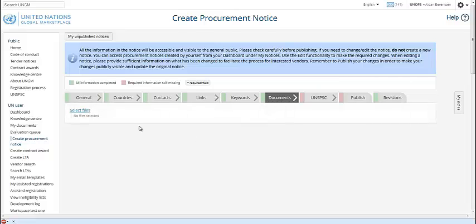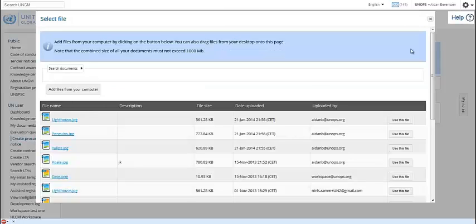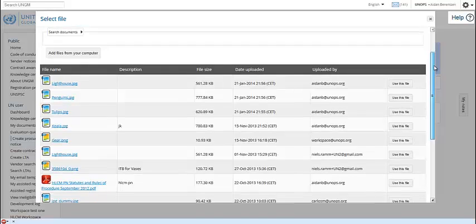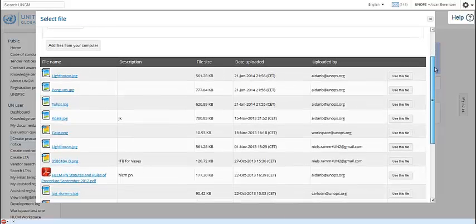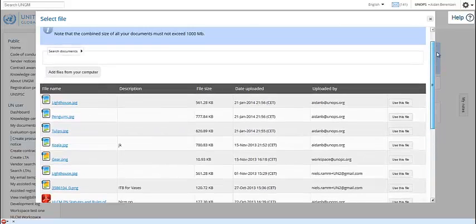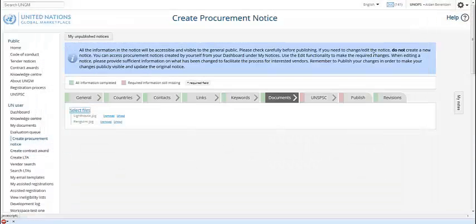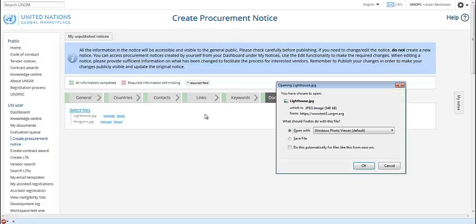I can add documents to the notice, and if I choose to do this, I click here for Select Files, and this opens my document repository, which has all of my documents which I've uploaded in the past, and also documents that my colleagues at my own agency have uploaded. So you're free to share documents throughout the agency on as many notices as you like. If I simply click Use this file on any of these documents, as many as I like, they will be added to the notice. So when I close this window, you can see that these documents have now been added. I can of course remove them again if I like, or I can click here to actually see those documents to download them.